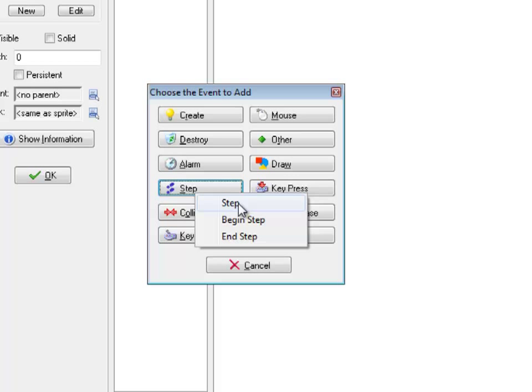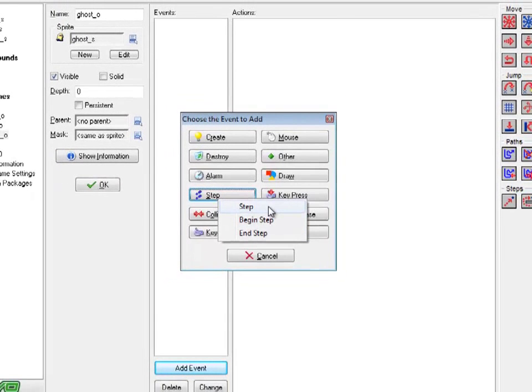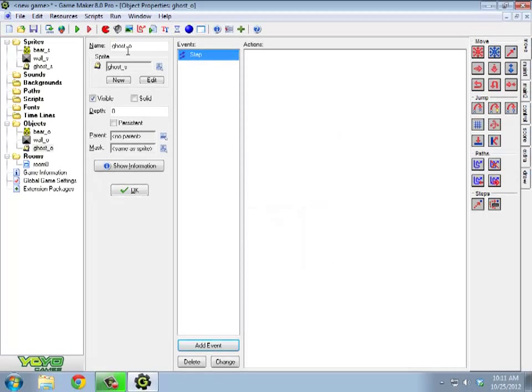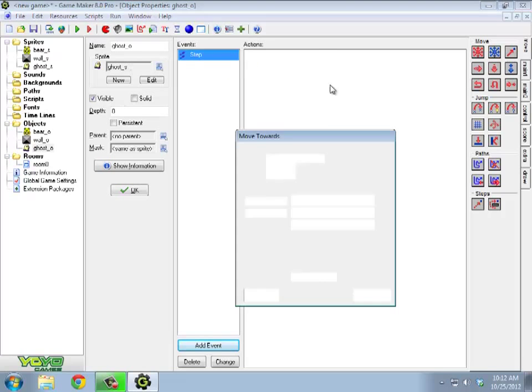Typically, the regular step event is what you want. These others have to do with timing of events. Most of the time, we won't deal with that. So every step, the ghost wants to move to the bear's x and y position. There's a couple things we could use here. We can use this one, which I'm going to show you, move towards. There's also step towards and step avoiding. This one allows you to go around things. This one will stop when you reach something, and move towards will go through walls. My ghost is a ghost, so he's going to move through walls.